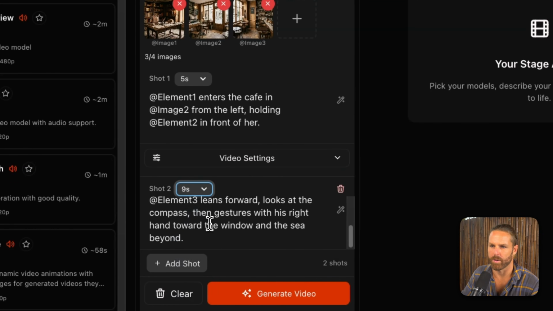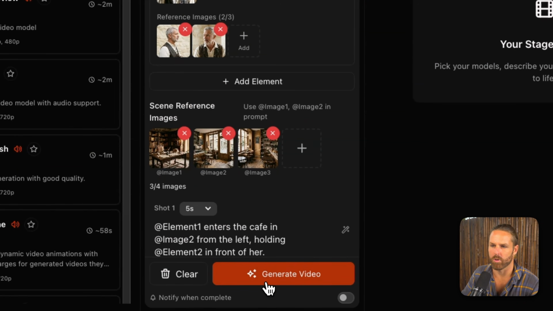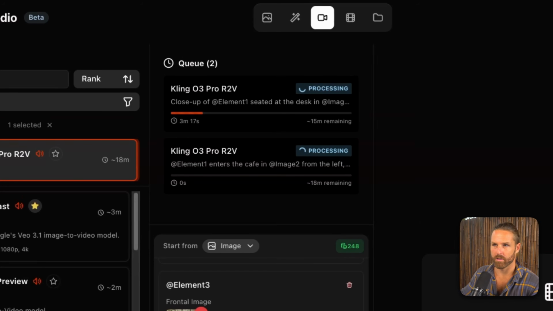We'll make this slow. We'll make that 9 seconds. And now we can shoot that off. So now the second shot is in the queue and processing, and we can see that that's lining up. Very convenient to save on time and waiting.